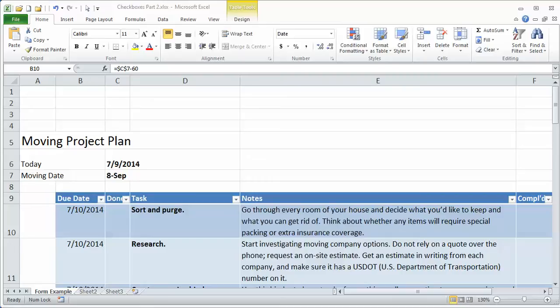Hi, today we're going to insert a checkbox using the form control and link that to a cell. In this project plan, what I'd like to do is to add checkboxes here in column C and have the action of checking something off populate this information completed there in column F.